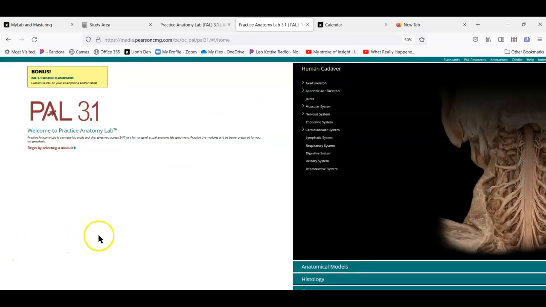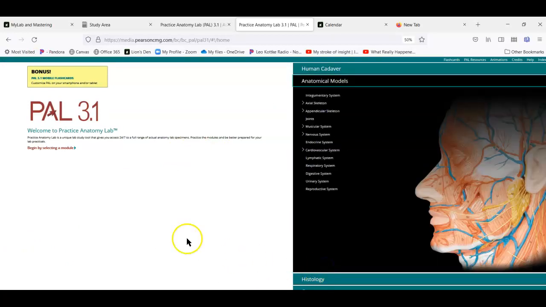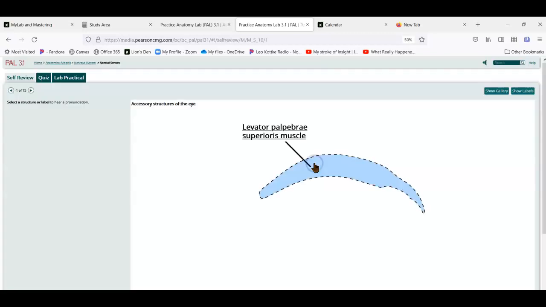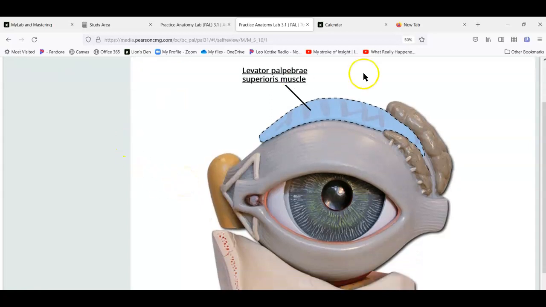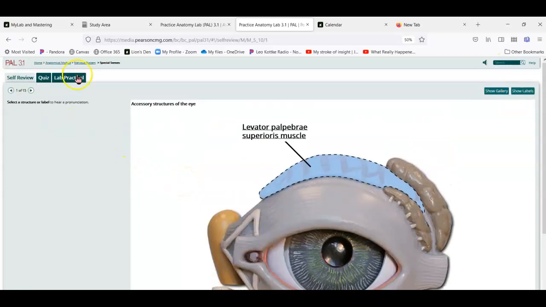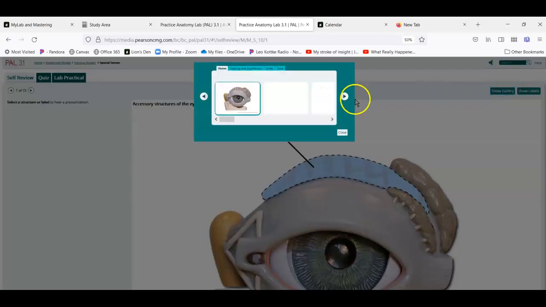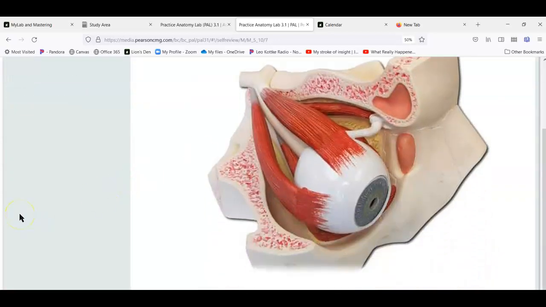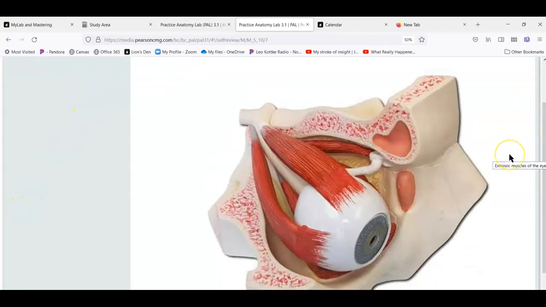Yes, we want to exit. And then there's a lot of models. So let's say we'll just stick with, I forgot, I have to open nervous system and then say special senses. And there's an eye model. And let me do the gallery and see. So this eye model right here is pretty much exactly the same eye model you're going to have in lab. So this is a great way to review the models.